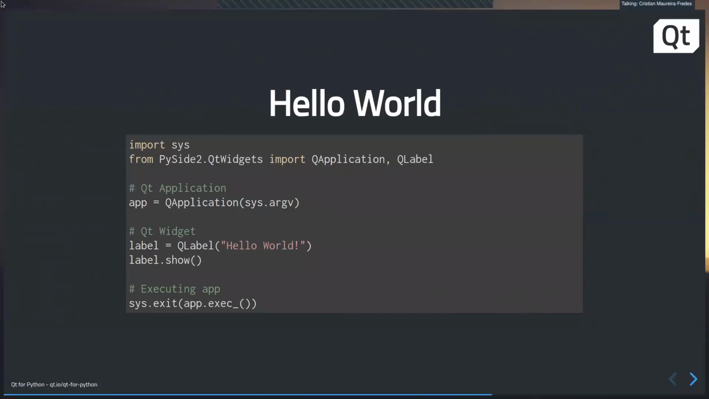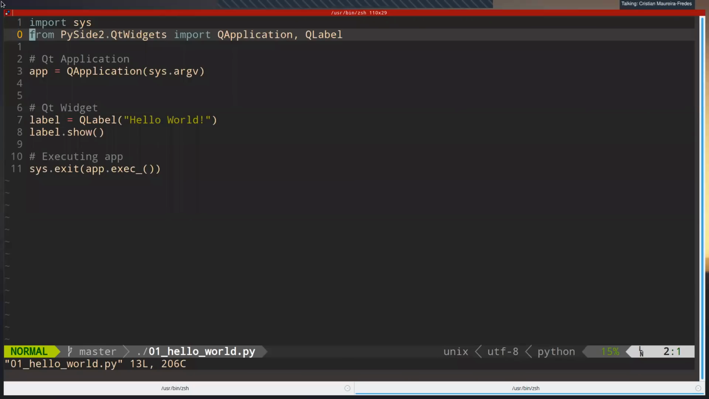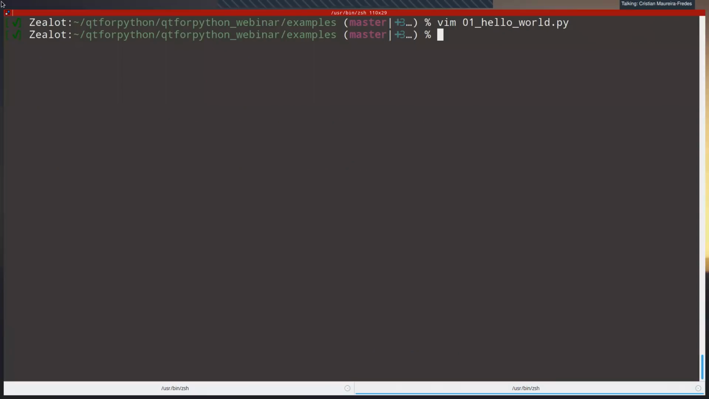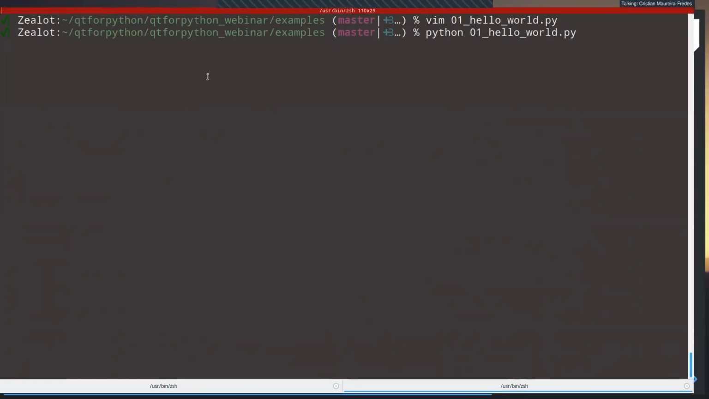Then, of course, we are starting to set up our label. We are showing our label, and then, of course, we execute the application. So let's have a brief look at this code. So we have it here. You can see it's the same code that we already showed. And if we execute it, we get something that will be really complicated to see for you, right?